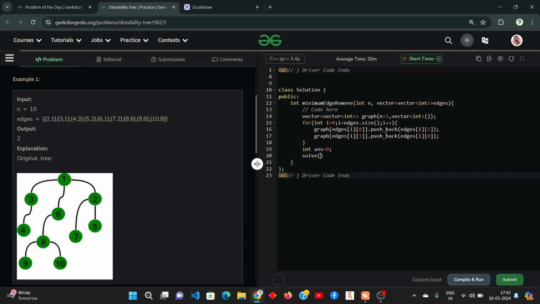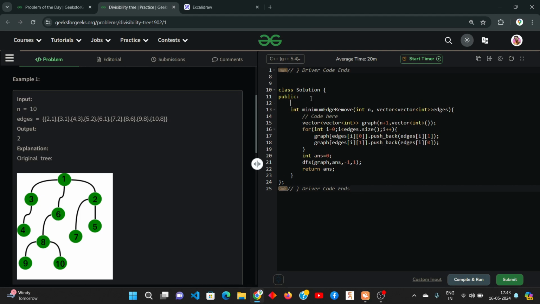So now we have the graph, and we have to make the answer variable, that is 0 initially, and the solve function, or you can say the DFS function. It will take the graph, the answer, and the previous node that will be initialized by -1. You can use 0 because we are not using 0 here. So it will start from 1 and then return the answer.